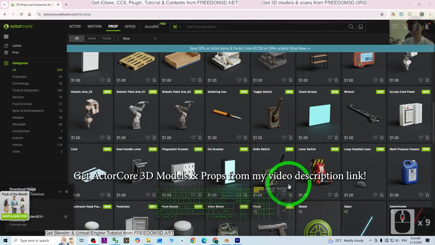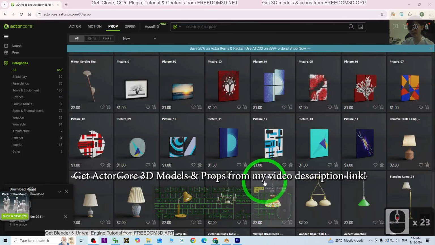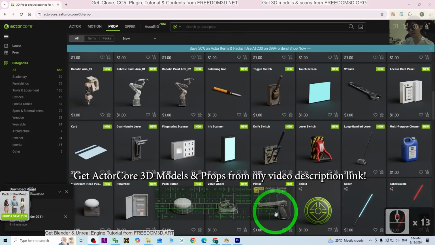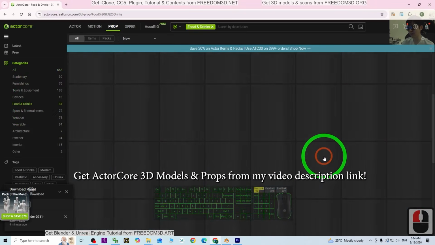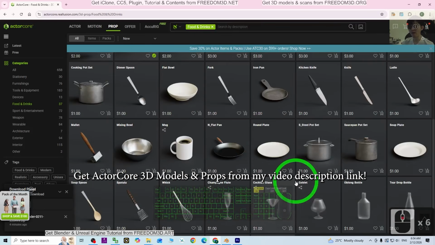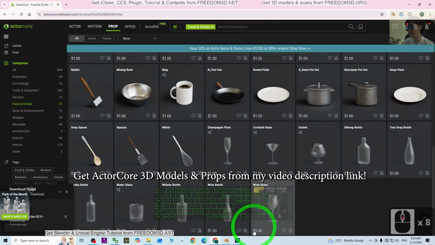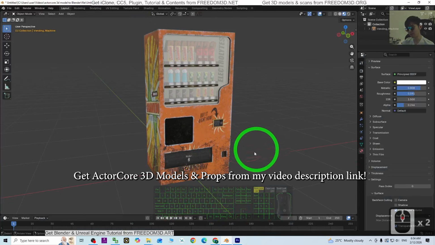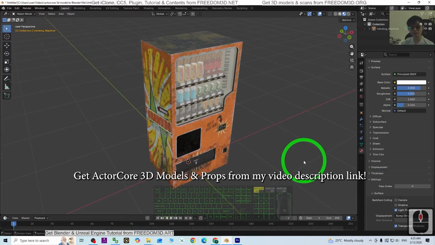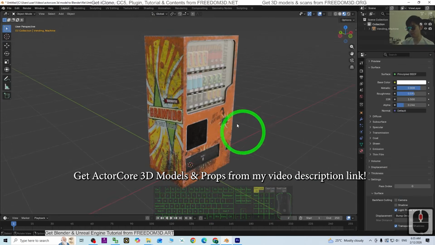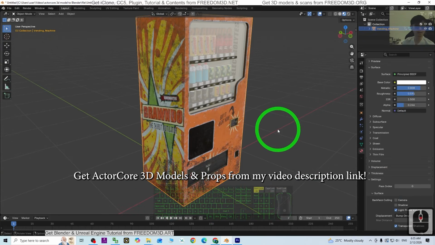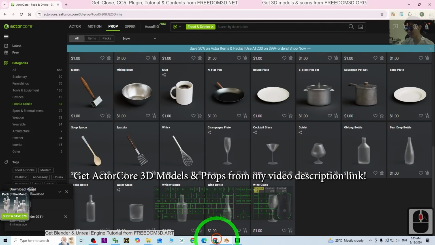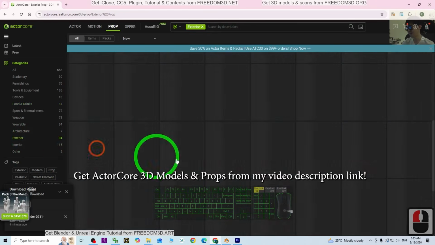Hey guys, there are so many high quality 3D models in ActorCore. You can just click the link in my video description to get all of them or any of them. In this tutorial, I'm going to show you how to import any of them into Blender 5, and also how to complete the material setup in just a few seconds. It is really easy.